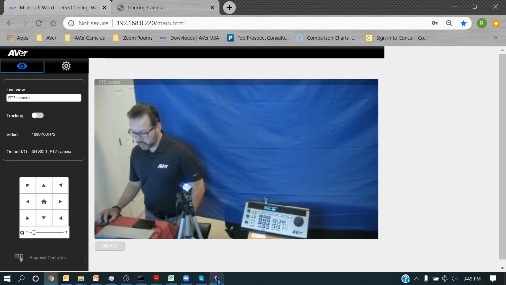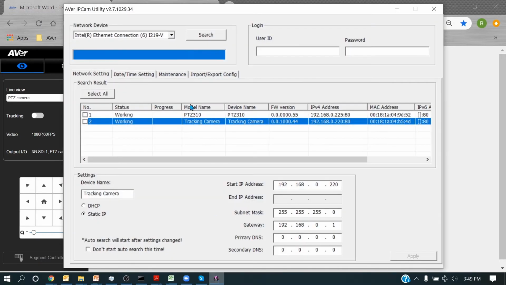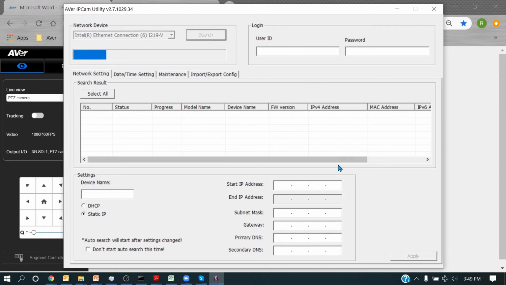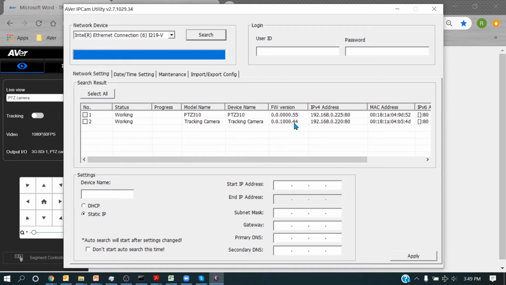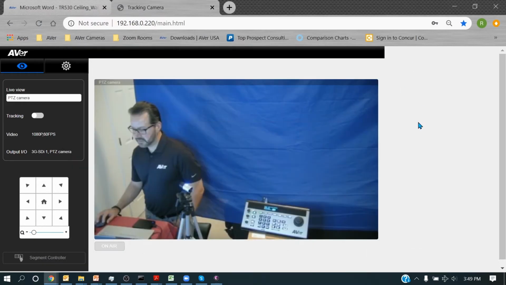Another useful tool I find, if you do not know the IP address of your camera, there's a utility provided by AVer for free. Go to the website, download it, do a quick search. It will look for any cameras on your network. It also indicates what firmware you're running, etc. Anyways, this is a landing page.